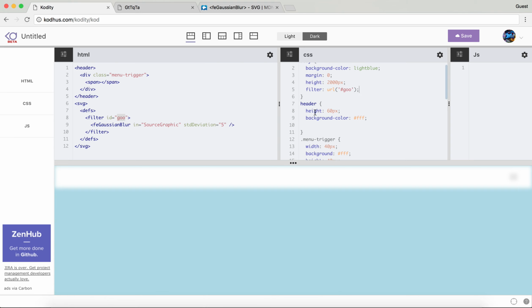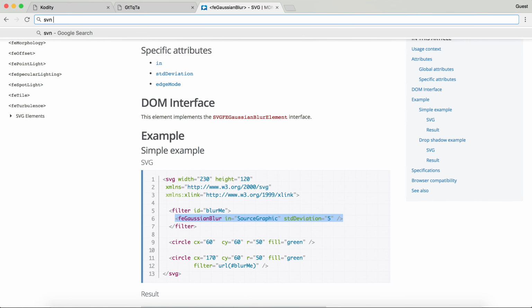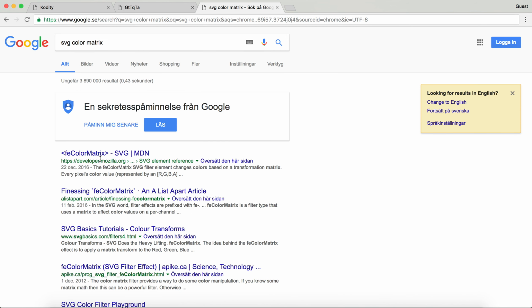Now, so you realized how to create this filter and how to apply it. Now, what I'm going to do is I'm going to define another filter, which is called color matrix. So I am going to search SVG color matrix, and I'm going to describe what I'm going to do with it.